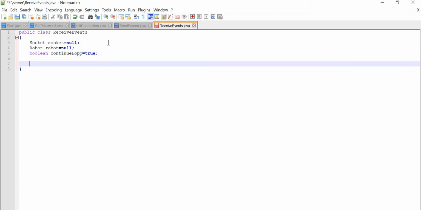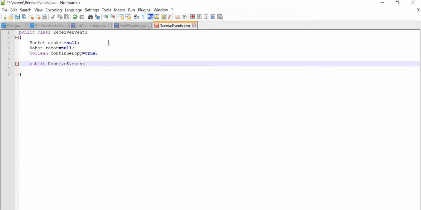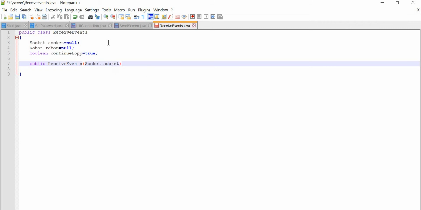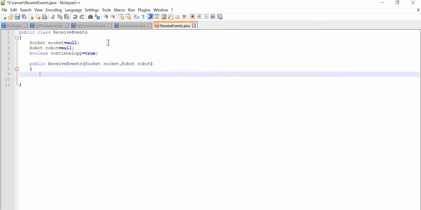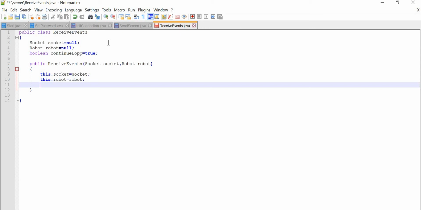Now we are going to make a constructor for this so that we can initialize each and every variable. It is going to take two parameters, one is socket and another one is robo. this.socket equal to socket and this.robo equal to robo. I already explained everything about robo and socket. Please watch my previous tutorial so that you do not face any difficulty. We need to extend Thread.